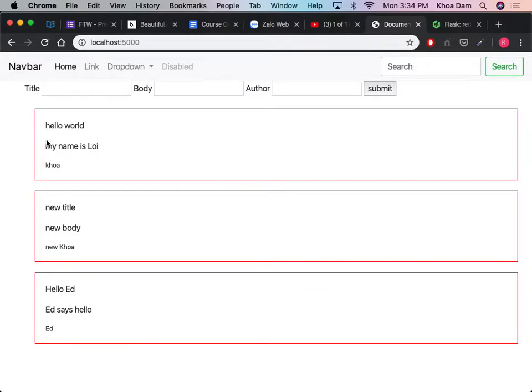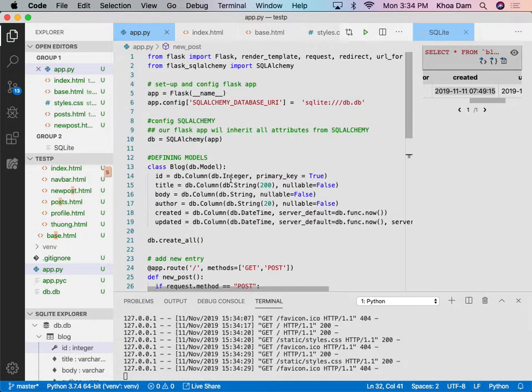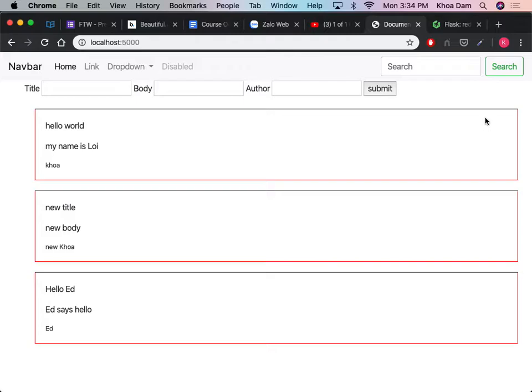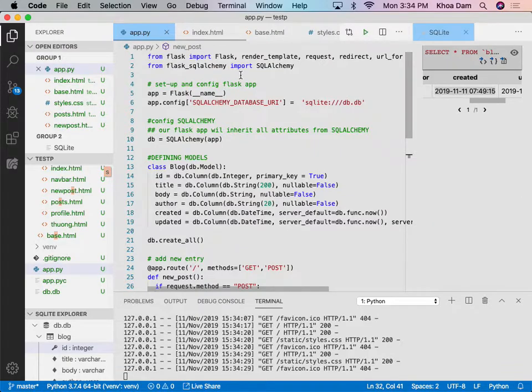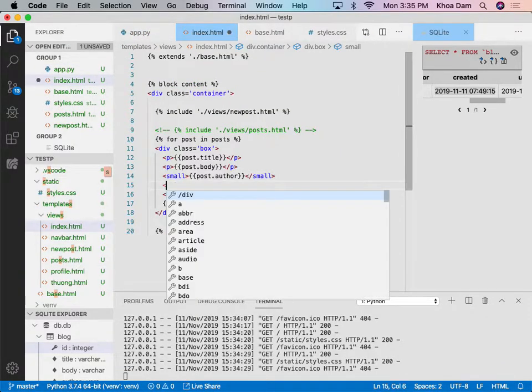You have a title, you have body, you have the author, and obviously you also have the created and updated, but I'm not going to show it now. Instead, I want to make a button so that when you click on that button, you can edit it or you can delete it, right? So where should I put that button? Here. Okay. Button.